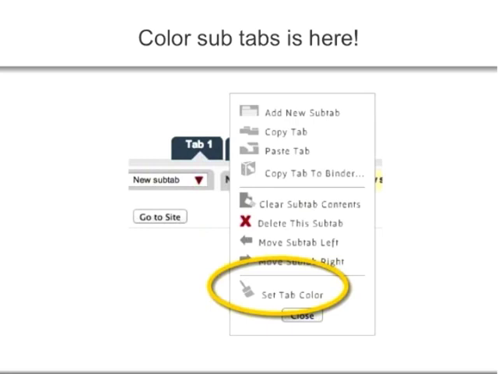So I mentioned earlier that you could color main tabs, and you saw a lot of examples of that. Well, brand new feature out, we can now color subtabs, and that was an exciting feature that came out, I want to say, almost a month ago, a few weeks ago maybe. So now you can color subtabs, and it's a great way to organize content by color coding.